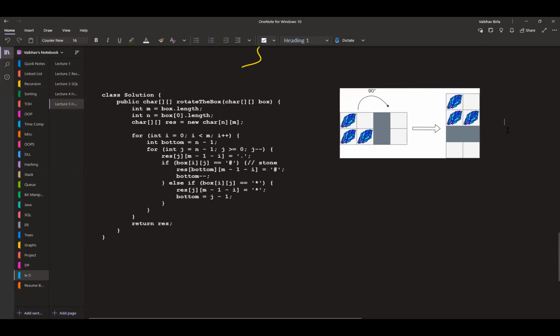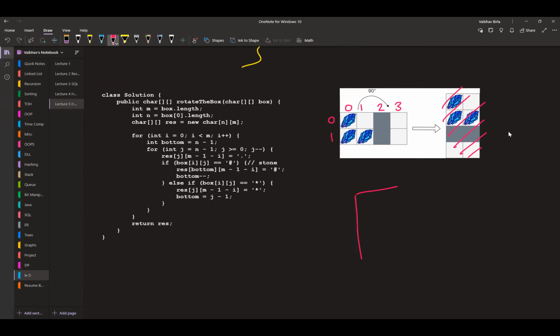Okay. So let me just write down the coordinates first of all. 0, 1, 2, 3, 0, 1. And don't bother about this. We will create our separate. This is my res. Okay. This is after flipping, this is 1, 0. No, rather this is 0, 1 and 0, 1, 2, 3. Okay. So far everybody followed?